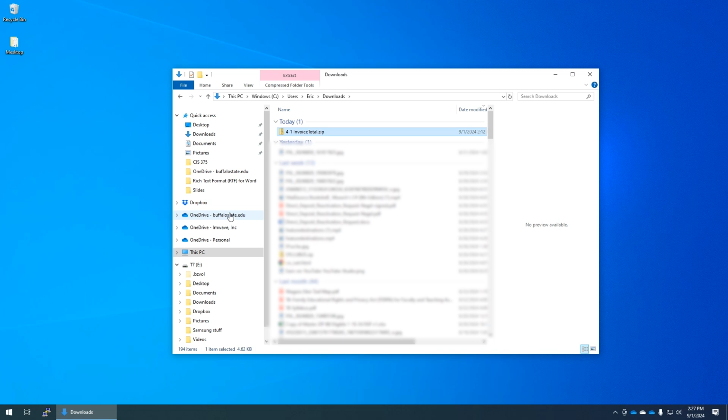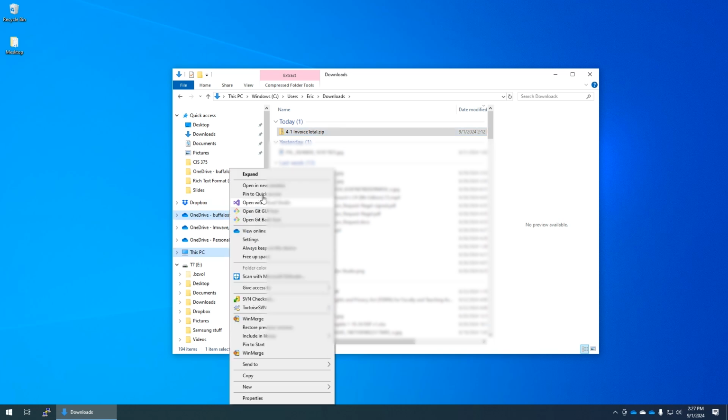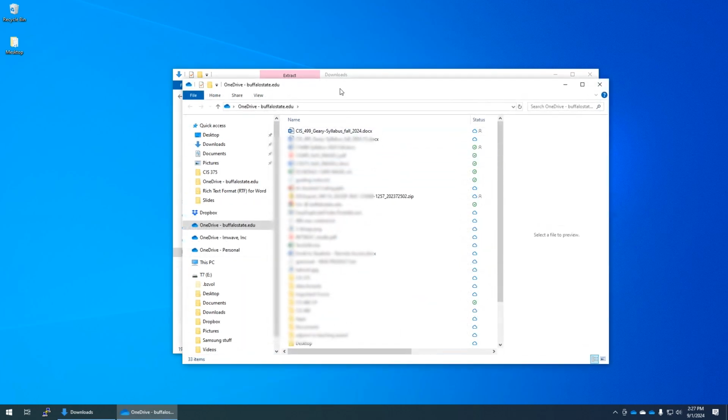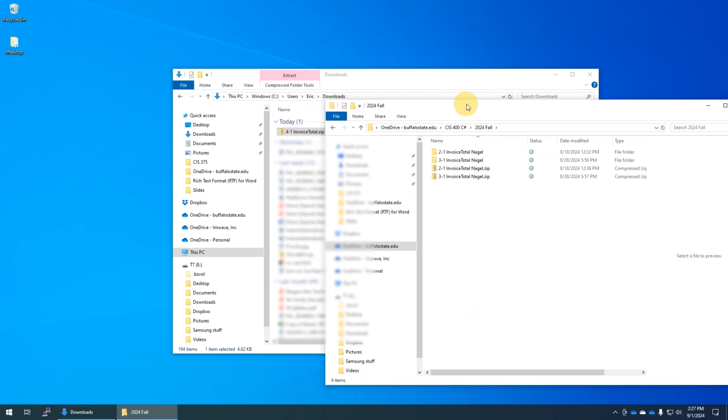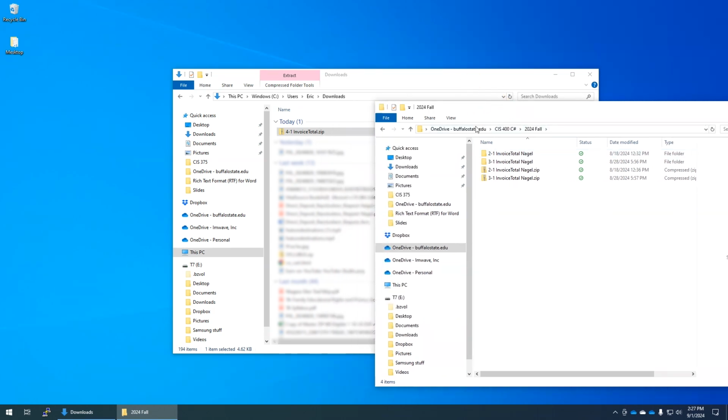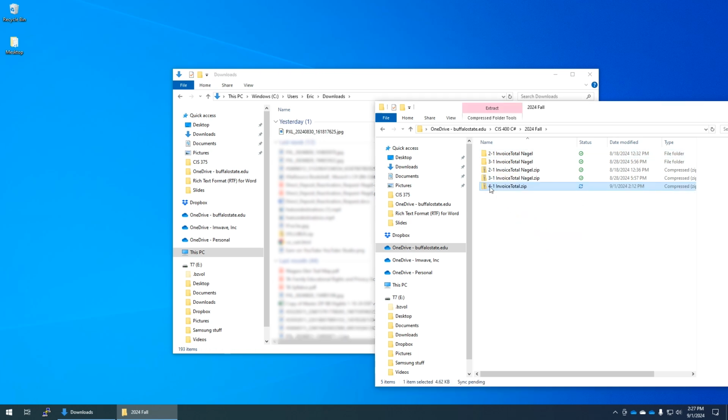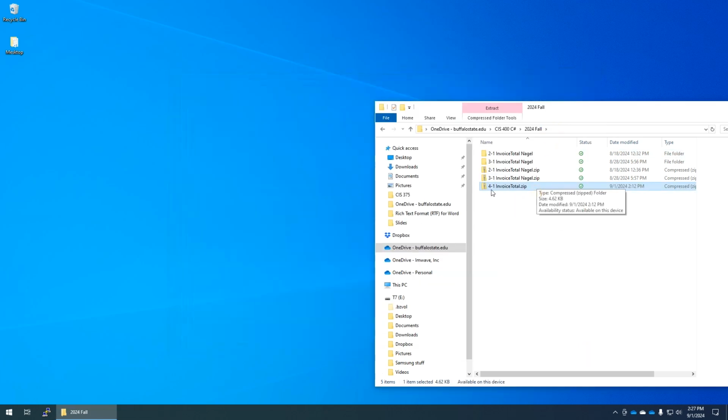So I'm going to go to my OneDrive. I'm making a new window for that. This is my OneDrive, this is my folder. Remember, we're looking for this semester and this class. For you, this might be a little bit backwards. But wherever you want to put this zip file, let's go ahead and move it there. Just drag and drop, or you can cut paste.